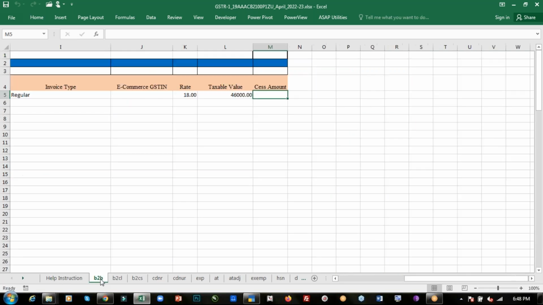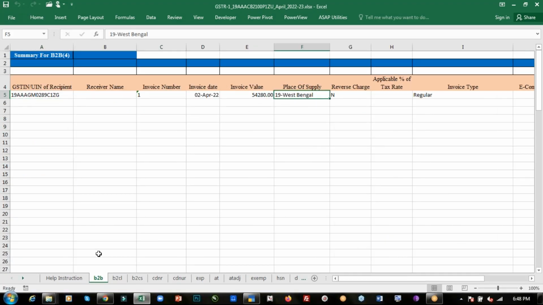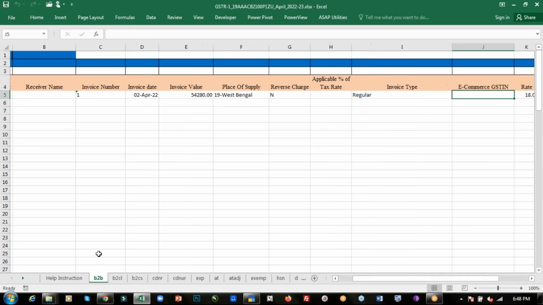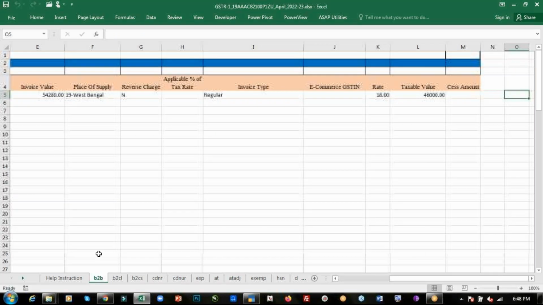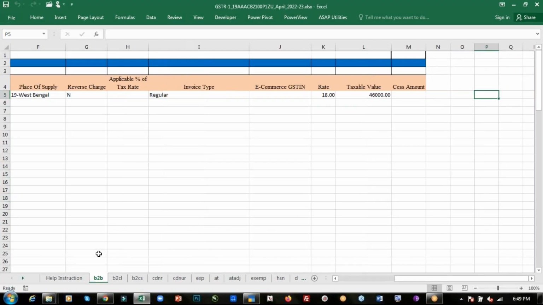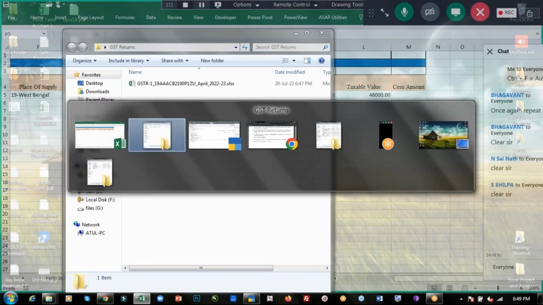Okay, you can see in the B2B, B2B means business to business. The details of the transaction are coming for the party. This we have generated for the April month. Okay, let's generate for the May month.